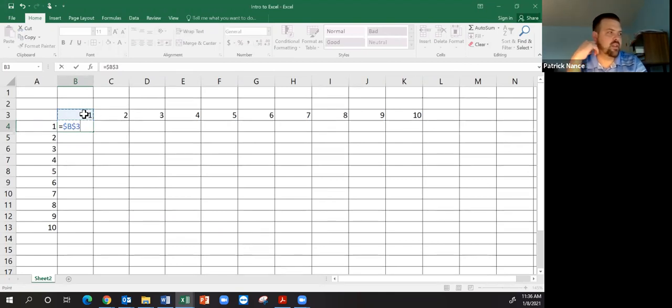So I'm going to hit F4 one last time, or you can type a dollar sign before the B and before the 3. I'm going to multiply that times the A4. And that one I do want to move, because when I fill handle this down, I want it to be 1 times 2, 1 times 3. So I'm going to hit enter.